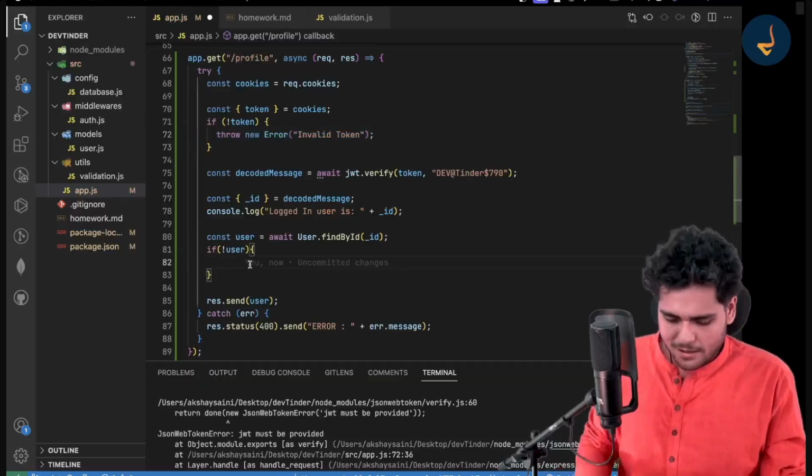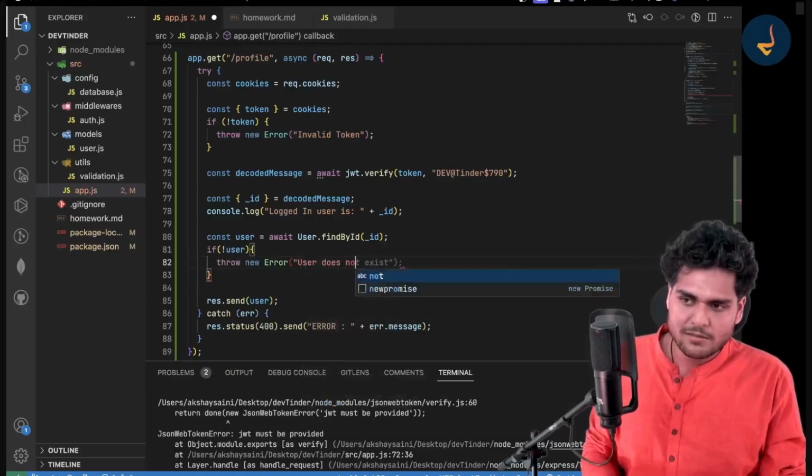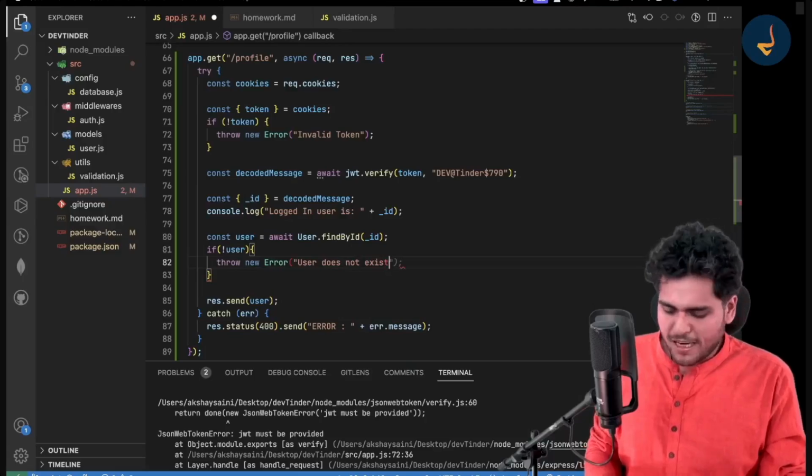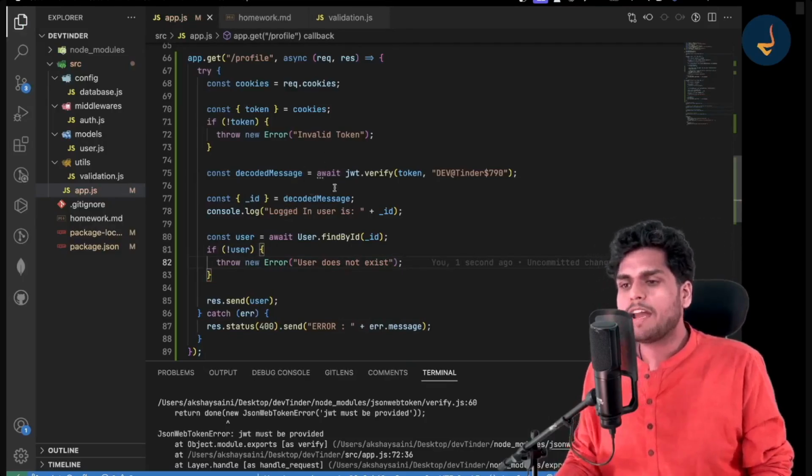Let me just throw an error also. Throw new error: User does not exist, right? Or I can also say, please log in again, right? Because the token is not valid or something like that. Okay. Now everything should work.